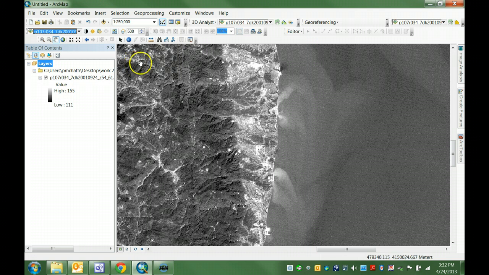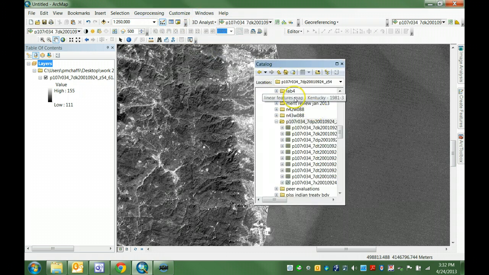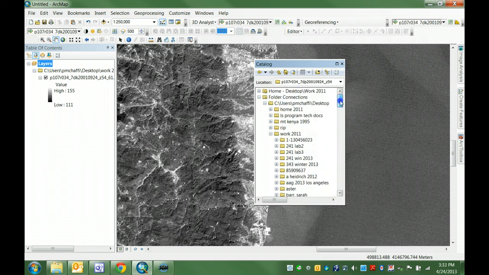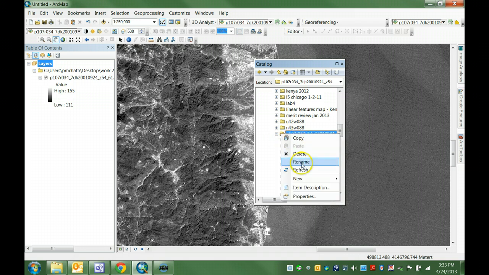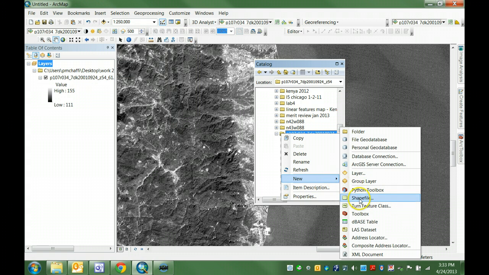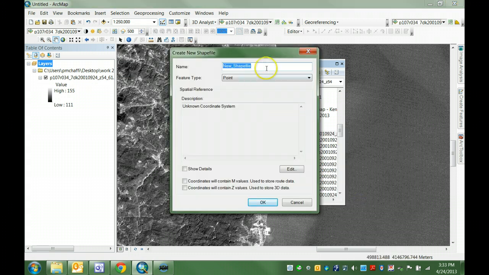We do this through the catalog, and I'm going to open the catalog, and you can see in my catalog I have a very busy catalog. You can access all of your folders here, and I'm going to put my shapefile in the folder that I have my imagery in. So I right click on that folder and create a new shapefile, and the shapefile I'm going to call clip, and it's going to be a polygon shapefile.